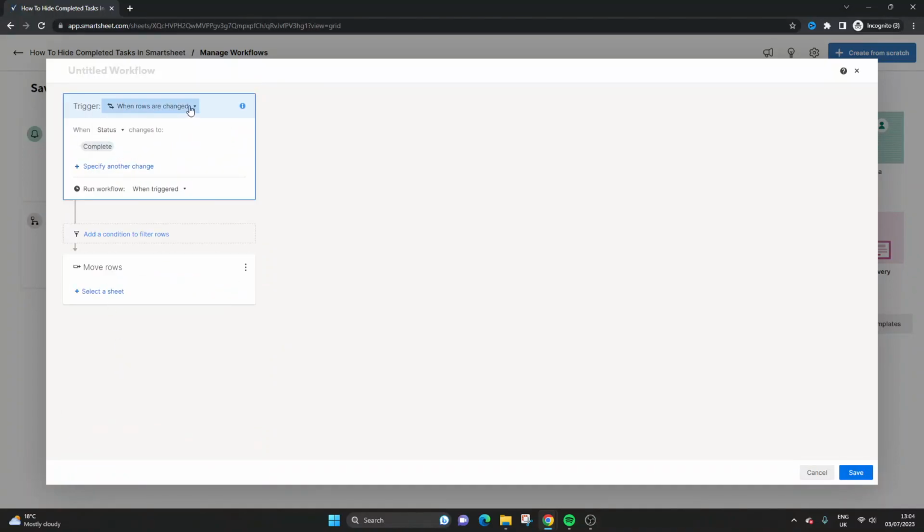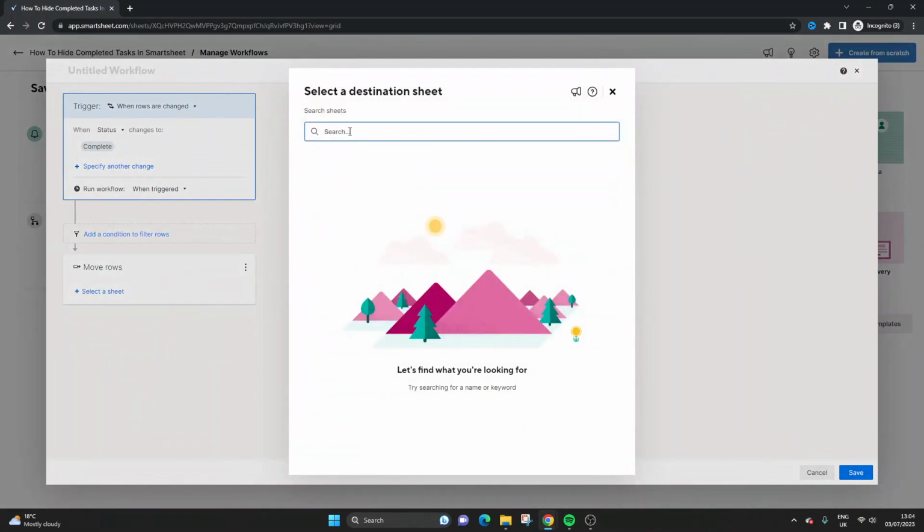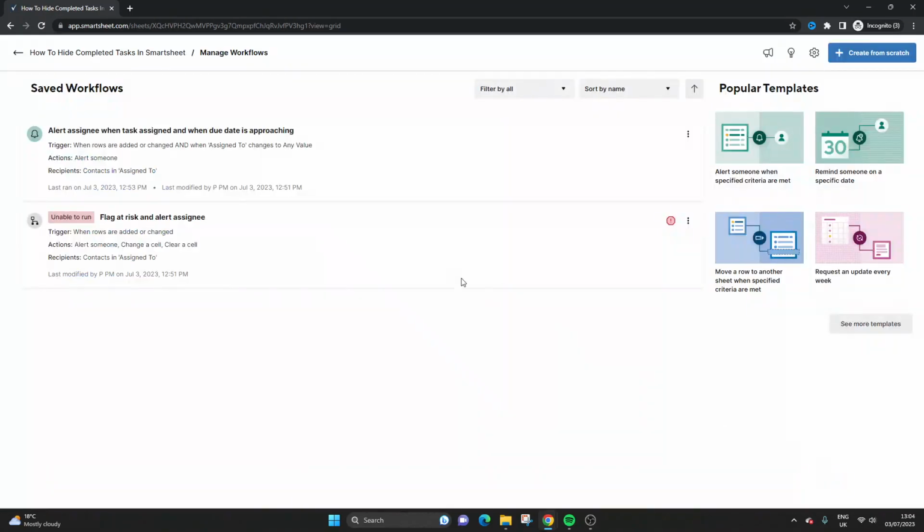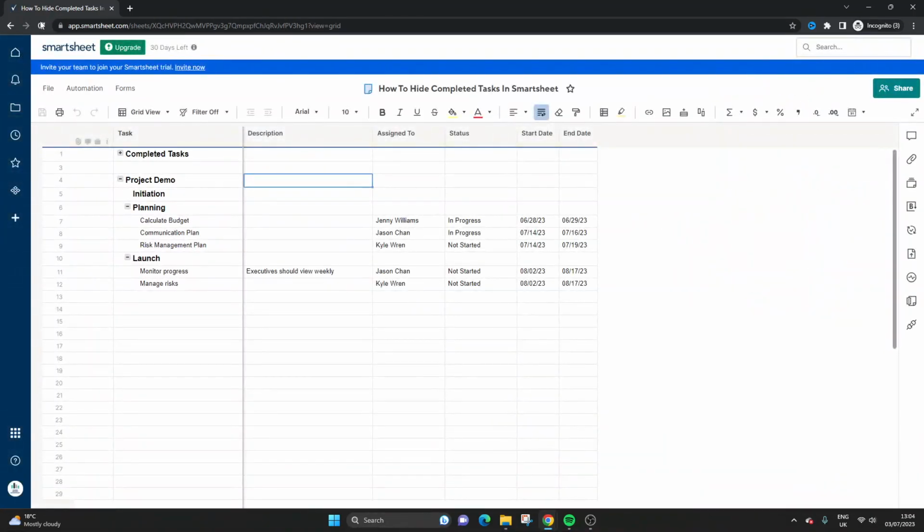So when rows are changed, so when the status column changes to complete, we want the workflow to be, when triggered, we want to move rows, and then we want to select a sheet. Now here we need to type in our archive. Oh, it couldn't find that. That's probably because I created this sheet. Sorry, I created the archive.